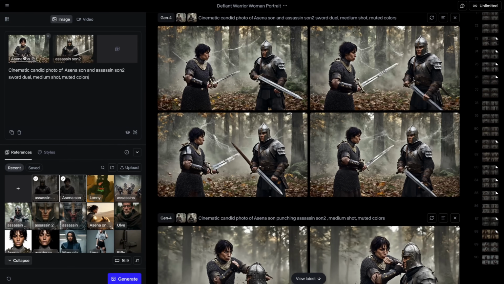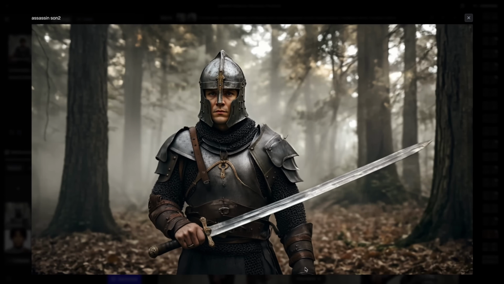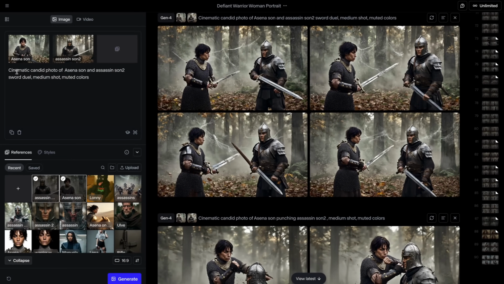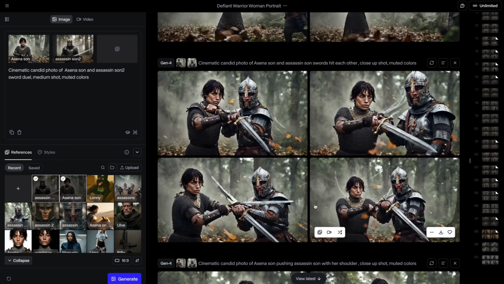In this example, I used one of the Asena images that I generated using Runway, and I added this as the first character reference, and I used the image of this assassin as the second character reference. And just by mentioning the image names in my prompt, I was able to create this scene of a sword fight. One tip I can give you is that when you mention a character reference, sometimes characters tend to look at the camera like this, and it doesn't really look realistic.